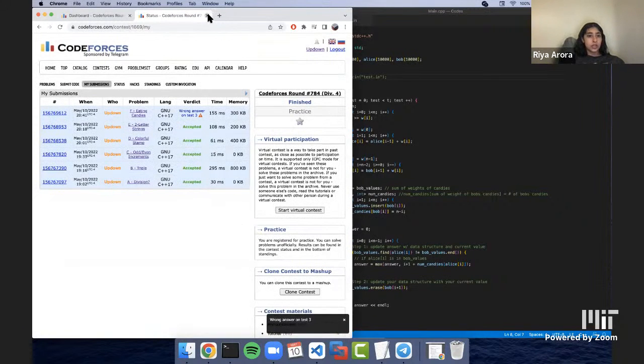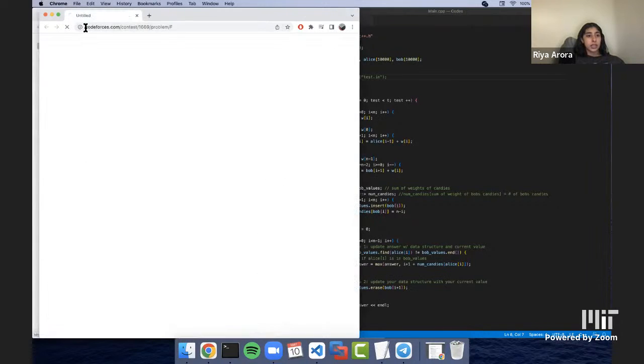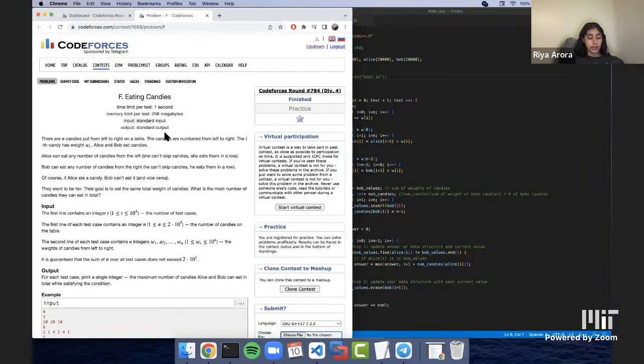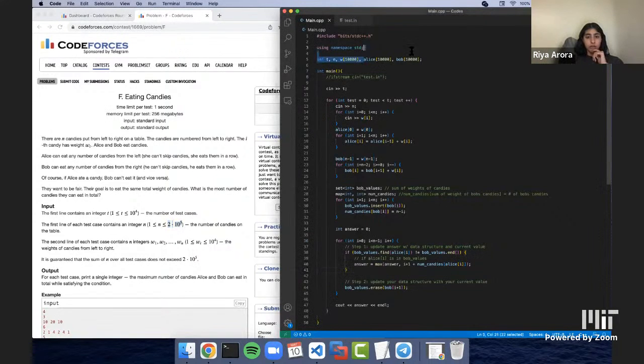All right, I suspect that the issue probably lies in using ints versus longs. Let's just think about this. Well, no, the max number of candies they can eat is going to be the weight, 10 to the power 4, times 2 times 10 to the power 5, which is just 2 times 10 to the power 9, so I should put in an int. Let's make sure that we reset these variables every single time. So we're reading all of these W values. Yep, Alice i equals, Bob i equals.